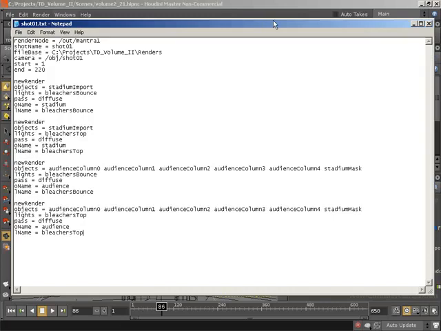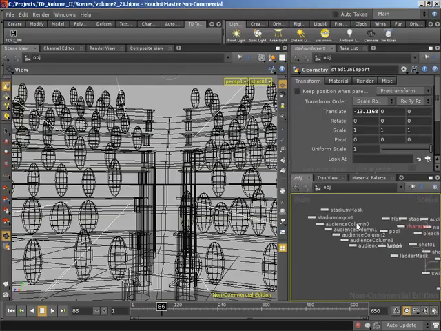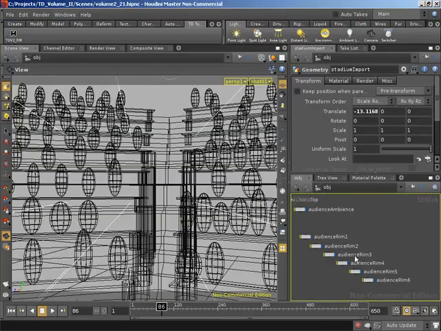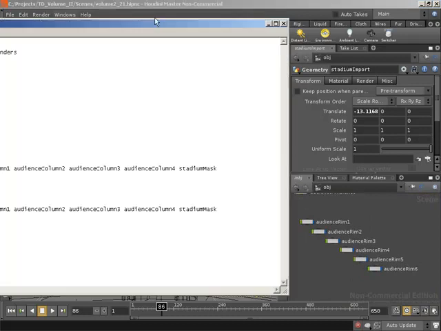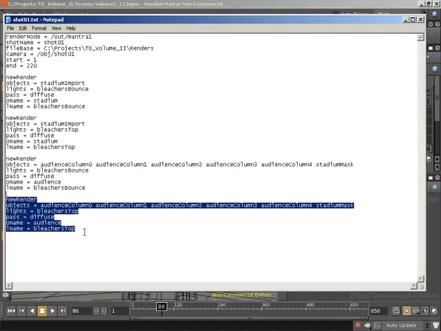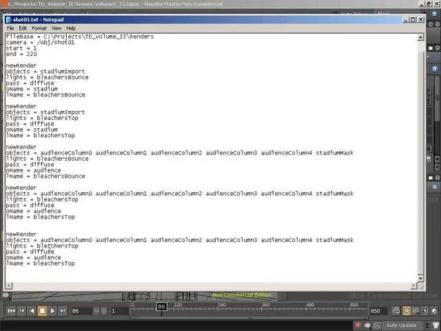We now need to come in and set up for our rim light rig, which if we come down and take a look, we can see that our audience rim lights are named from audience rim 1 through to audience rim 6, so we're going to need to include all of these lights in the rim light pass. So I'm going to Control C to copy this, drop down Control V. Our objects are going to remain the same. Now our lights in this case are going to be all of those rim lights. So that's going to be audience rim 1, Control C to copy, through to audience rim 6, so audience rim 1, 2, 3, 4, 5, and 6.